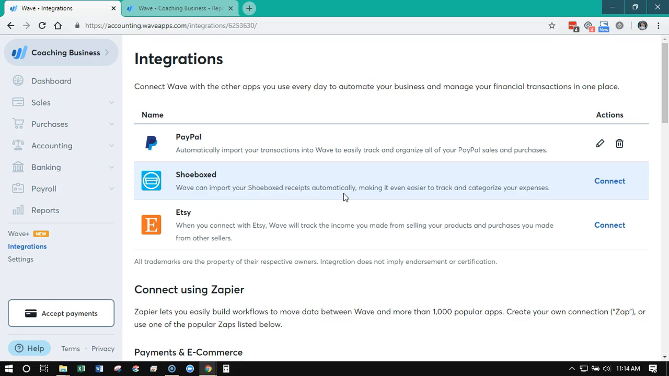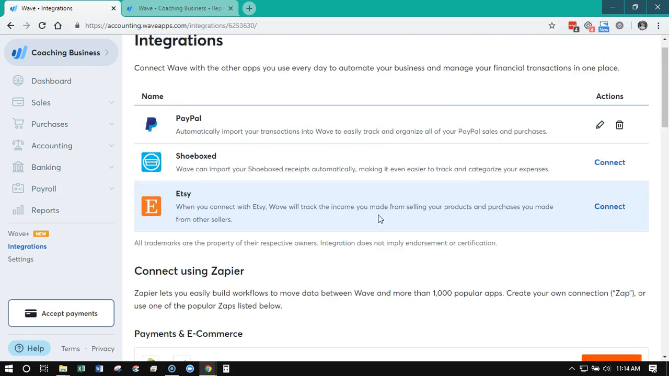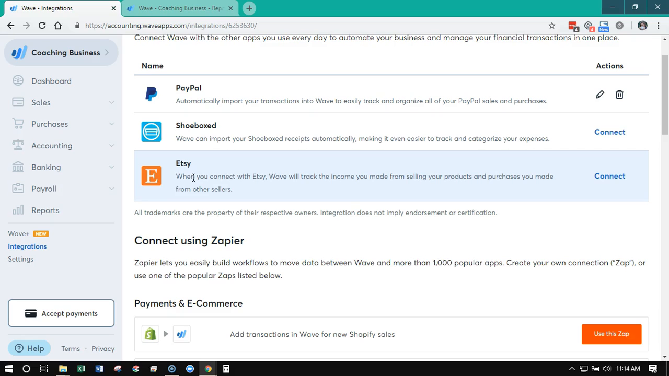Shoeboxed is a great receipt tracking app. If you have a lot of paper receipts, they are extremely good. You can set up an account with them and then connect it. Etsy, if you sell on Etsy, you can connect it with Wave and Wave will track that.